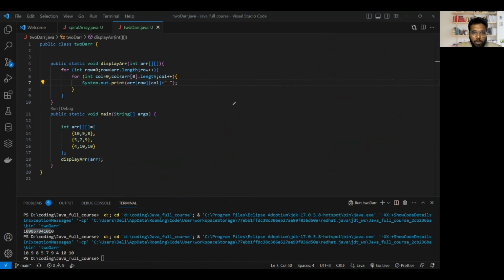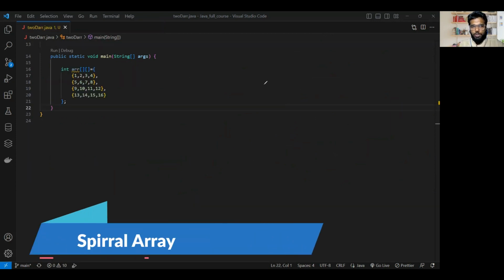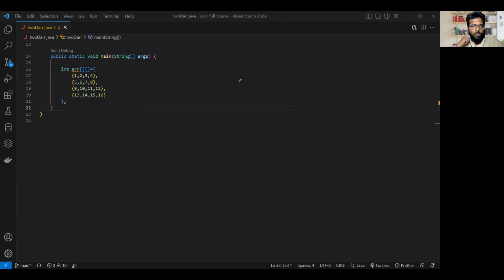Clear? Any doubts? Okay. So once we have understood this, now we'll try to solve a problem which is known as spiral array. Previously, we tried to display the 2D array in the sequential format, however it is, we displayed it as it is. Now we'll display it in spiral. What I mean by spiral is that first it will be 1, 2, 3, 4, then its boundary 8, 12, 16. Let me draw it so that it's better for understanding.